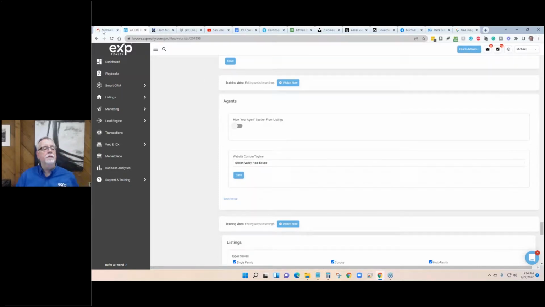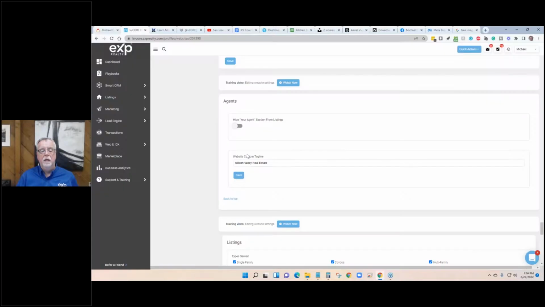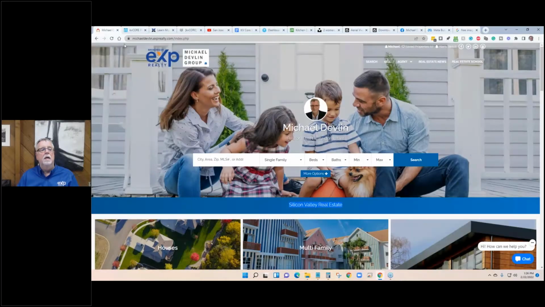Now, remember where it says Silicon Valley real estate? I've got a custom tag. Now, if I were to delete that and just click on save, notice it says use agent information for tagline. So what that does is that instead of saying Silicon Valley real estate, and some of you might like it, it's got my phone number, my email, and my DRE number.